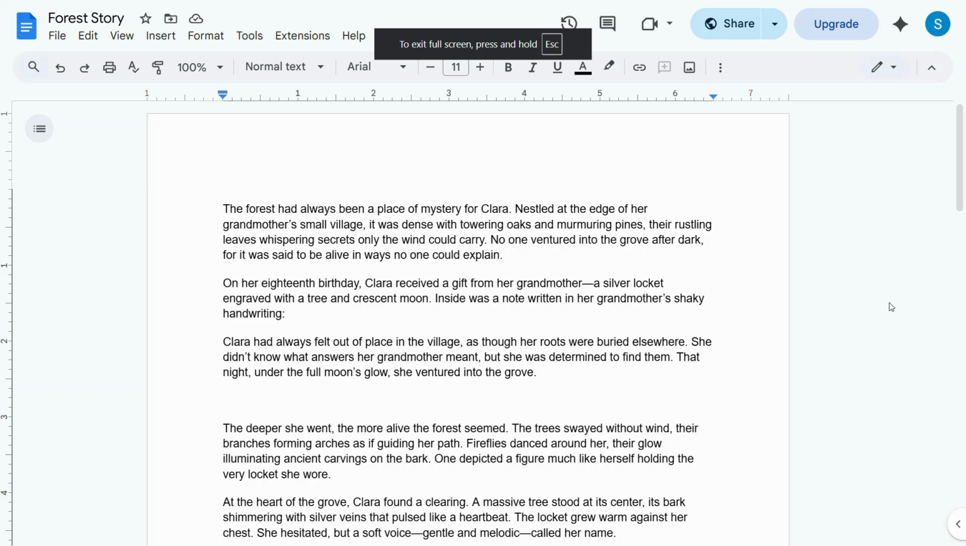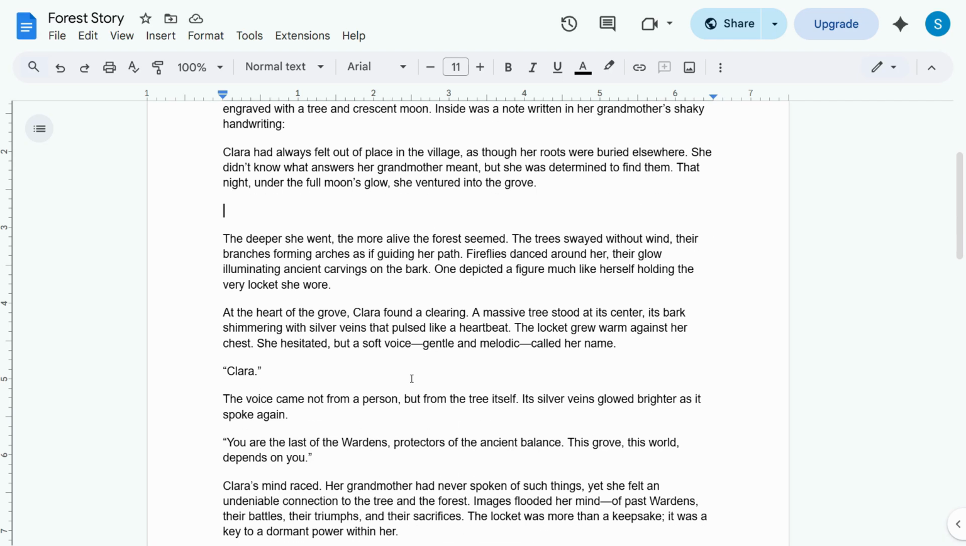In this video, we are going to see how we can insert a section break in Google Docs that really helps you to format any specific part of the document different from the other part of the document. So that's why we use section break.